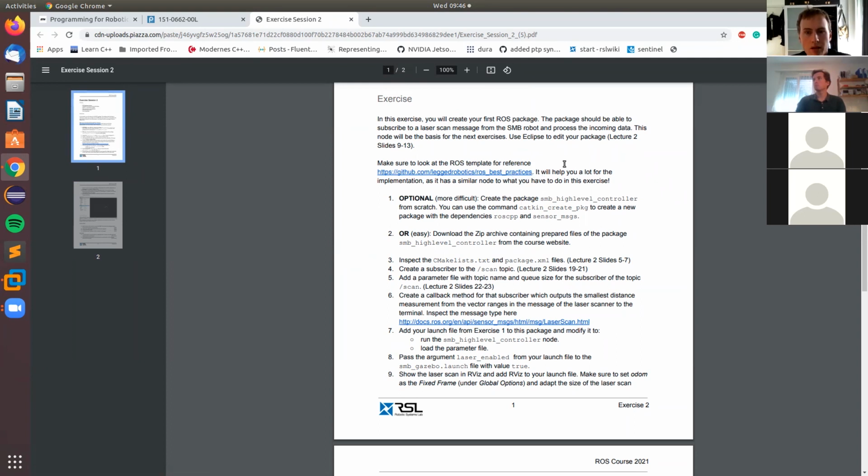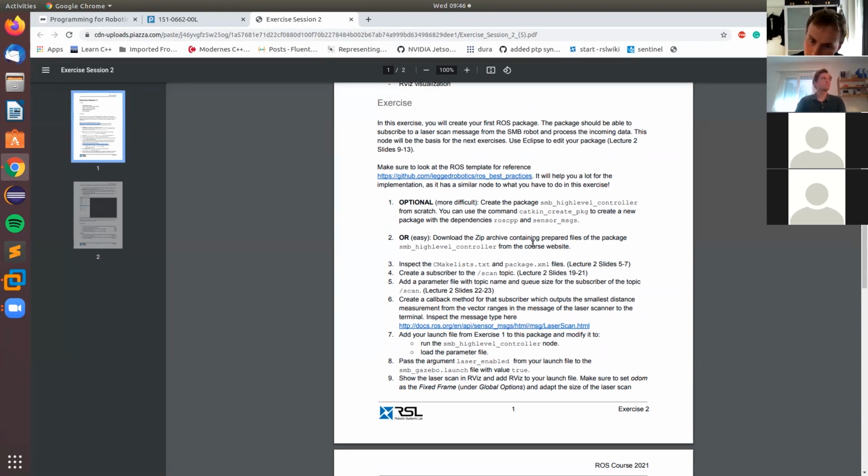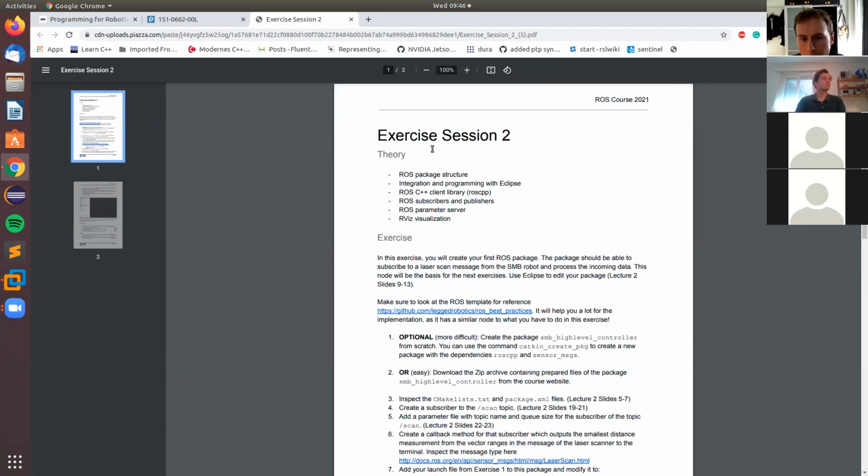Okay, it will also be written on Piazza, so in case you forget or are uncertain, you can look it up. Then we will go through today's exercise, where you will try to implement some of the stuff that Tom explained to you.